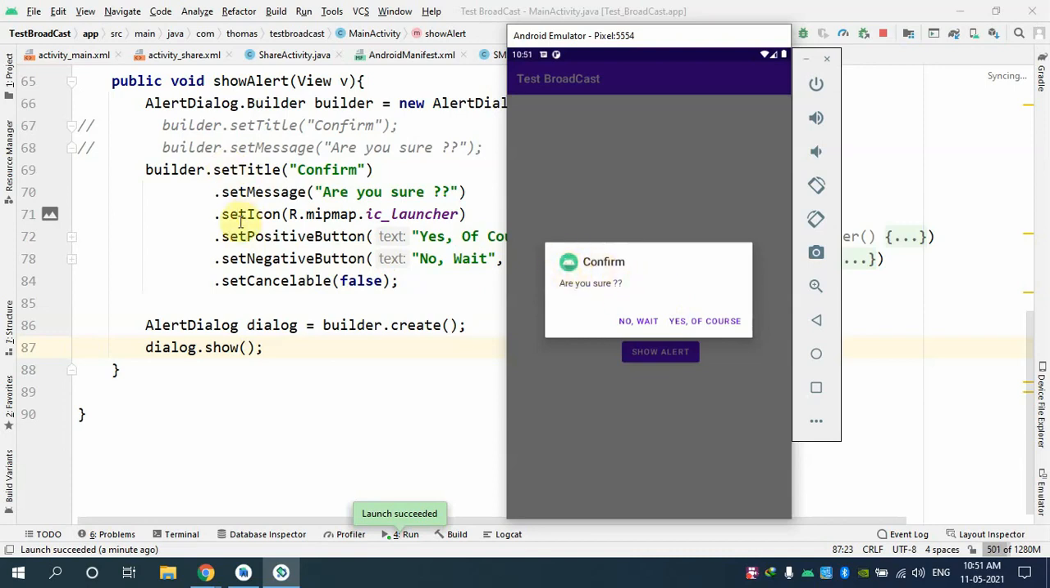The icon which you see is the set icon. The title is what you see here. This is the message you see. And then there are two buttons here, which are the positive button and the negative button. Please note, I wrote positive first and negative second, but the system will show them in its own fashion. So it doesn't matter in which order you write, the system will take care of the positive and negative buttons.